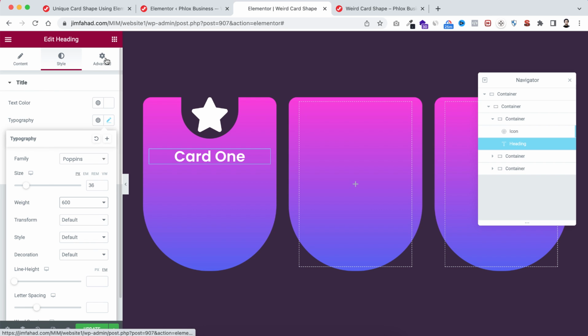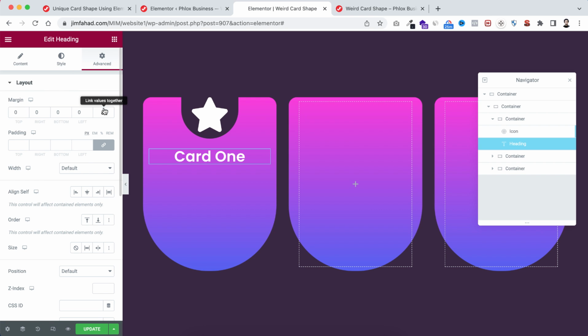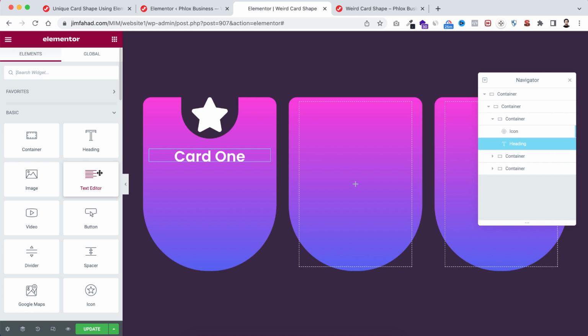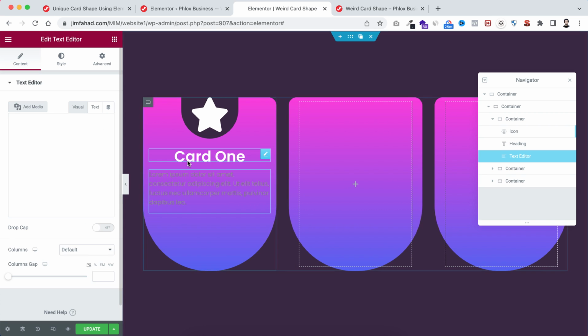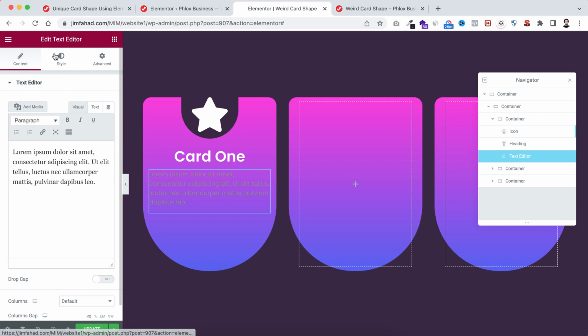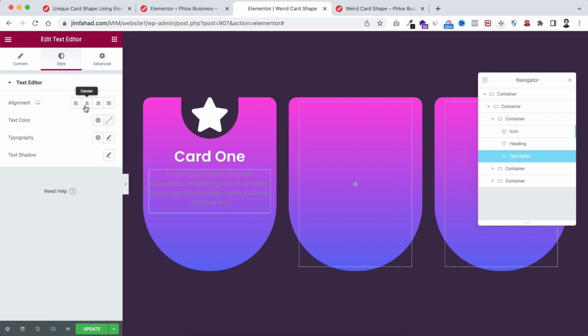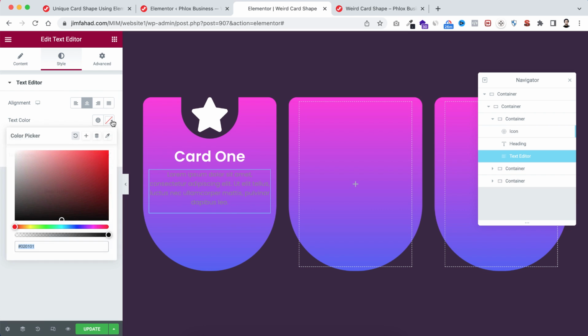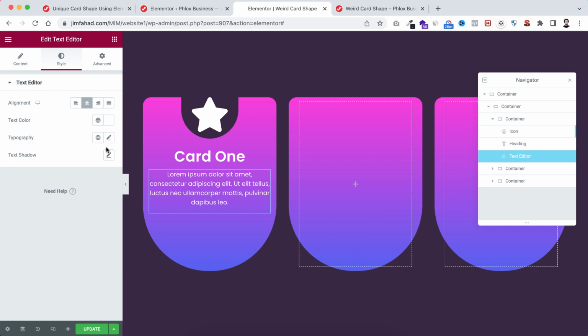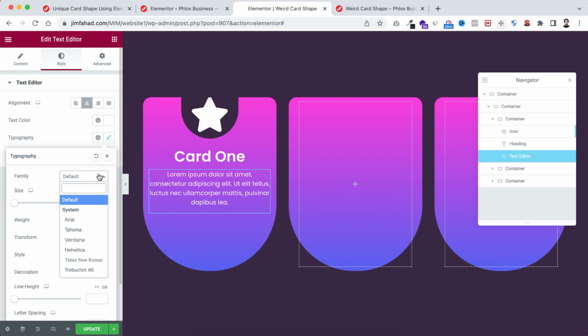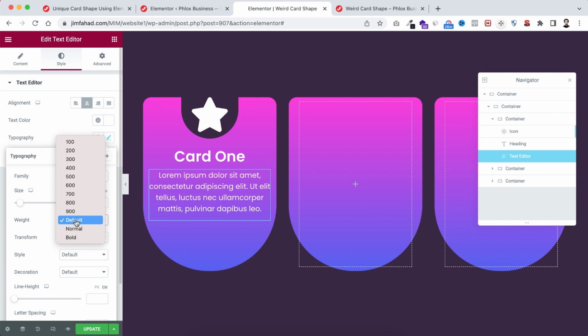Then from advanced tab, unlink the margin. I'm giving -6 to the bottom. Then from Rubik's Cube icon, I'm dragging the text editor here. Now from style tab, I'm making it center and changing the text color to white. Then from typography, let's take the font to Poppins and size to 18 pixel. Width I'm taking here 400.